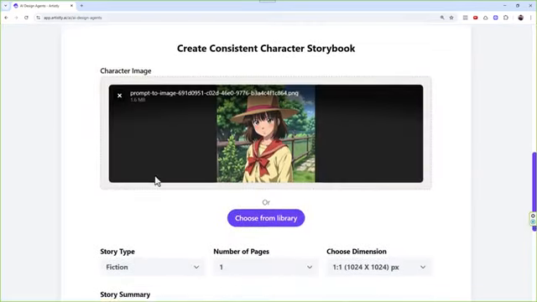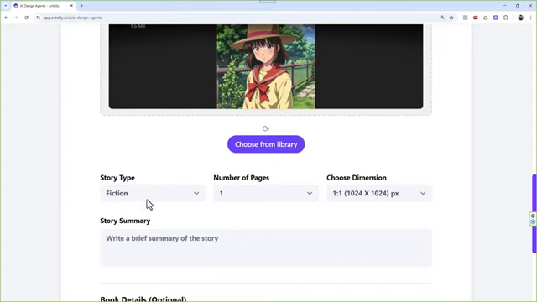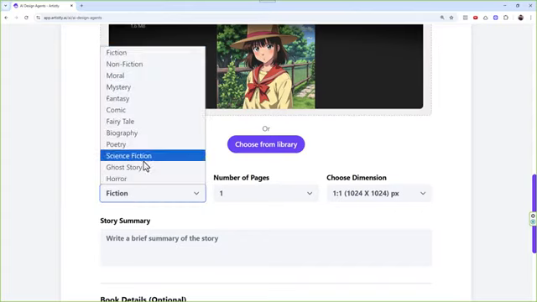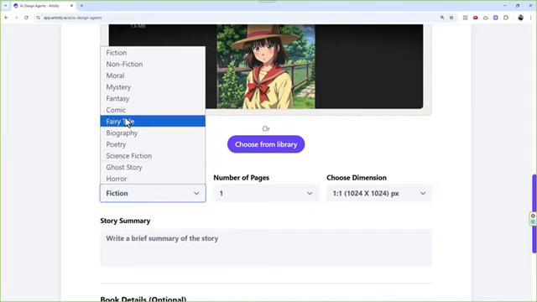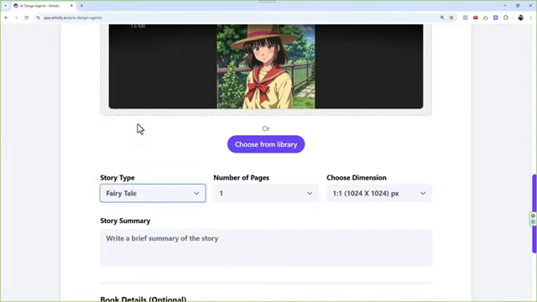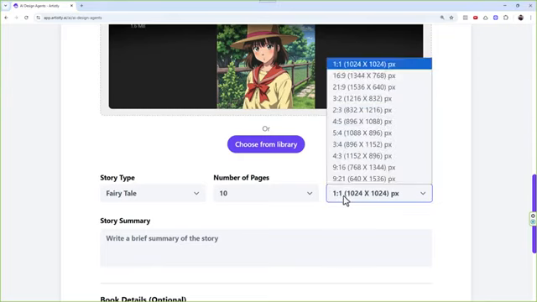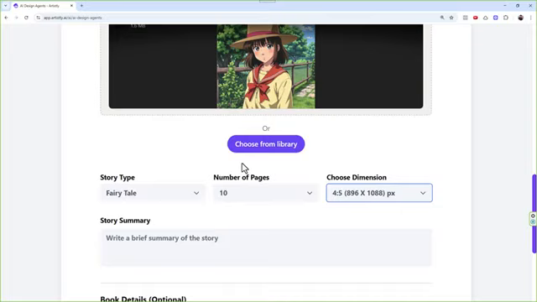Now the magic happens. What's the type of the story that you want to create? Is it fiction? Science fiction? A ghost story, comic, fairy tale? I want it to be a fairy tale this time. How many pages? For the time being, let's say 10 pages. Which dimension do you want? Let's say 4:5. Now let's say story summary.